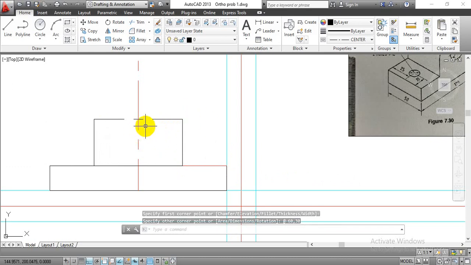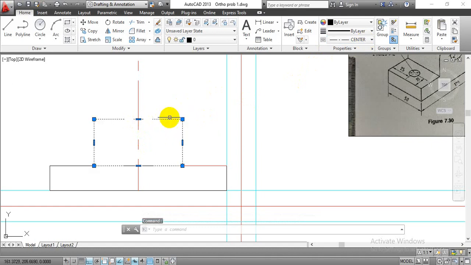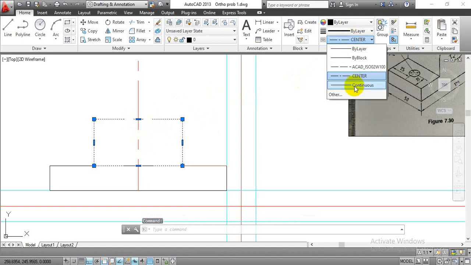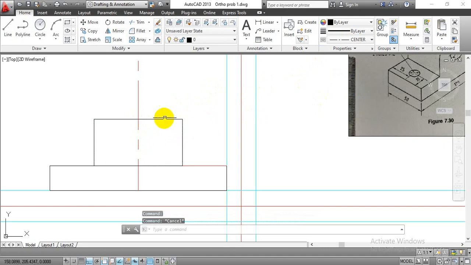Now you can see we have that rectangle by means of center line, because we have selected a center line over here. So just select it once and change it to the continuous line. Now you can see we have converted that center line rectangle into the continuous line. Again go with this explode option and explode this drawn rectangle so that we can use segmented lines for our further modification. Press enter.